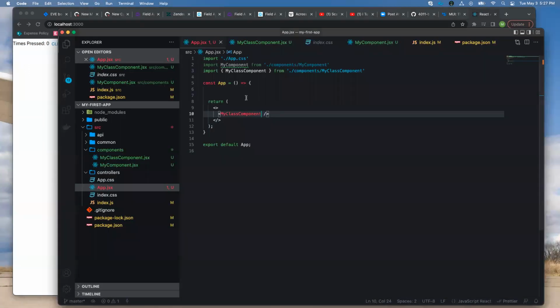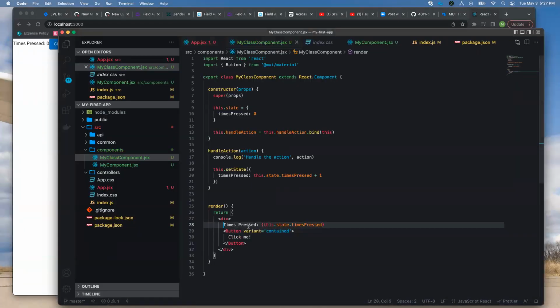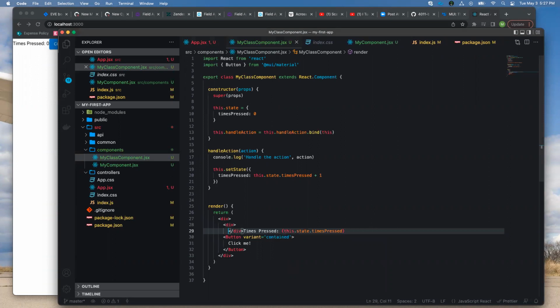There we go. All right, so we got the button. We don't have it hooked up to the action yet, so times pressed is not updating. And I'm actually going to add a div to times pressed so that it doesn't show up inline like this. And I'm also going to change the button. So I can change the button with variant equals contained so that it gives it a nice border. And I'll wrap this in a div.